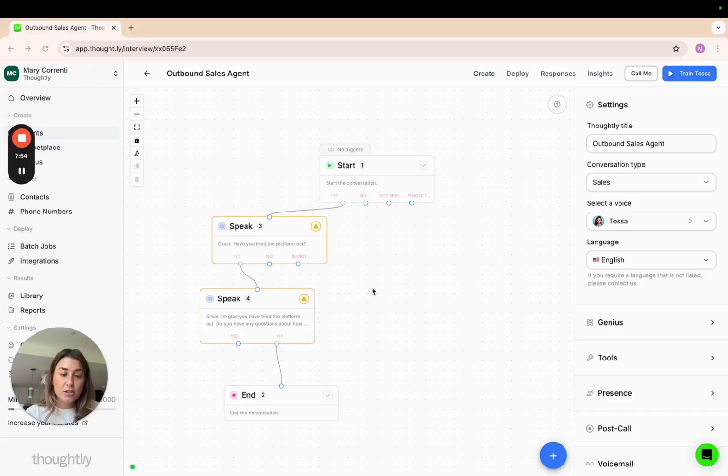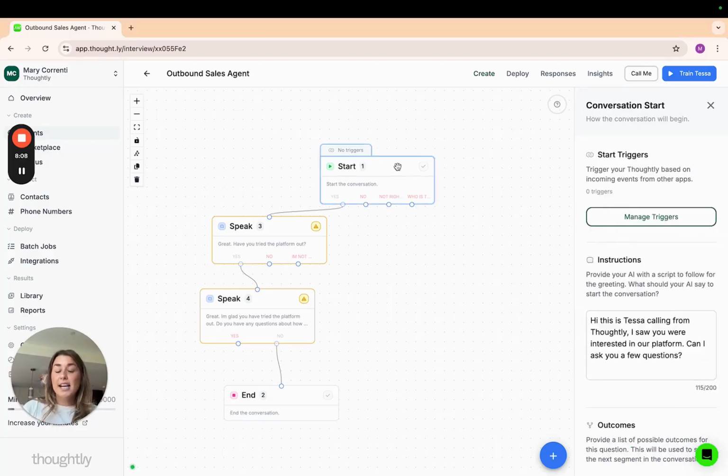So just like we just scripted the agent down the yes decision or the yes outcome, let's now script it as if the AI agent called me, said, hi, like we said, this is Tessa calling from Thoughtly.